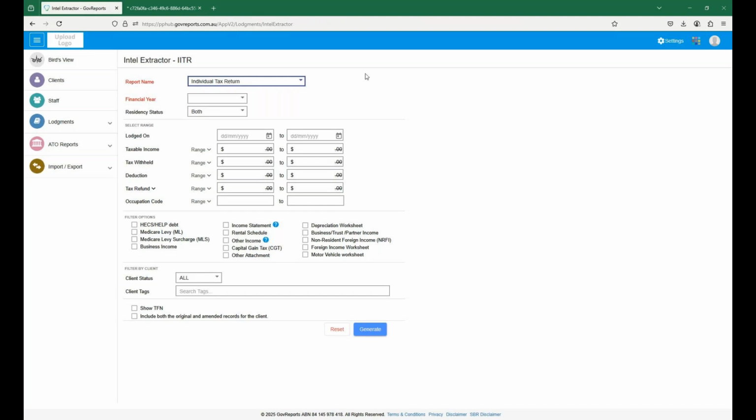So in this case, I'm just going to pick up the individual tax return first. I'm going to choose the financial year. This one will support from 2020 onwards, but the other tax returns would have limitations on the financial years. For individual tax returns, you can choose from the 2020 financial year onwards. I'm just going to choose 2024. You can generate the report only based on a single financial year. You can't mix up financial years.